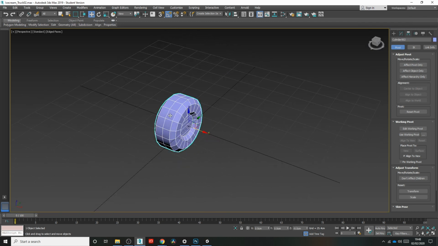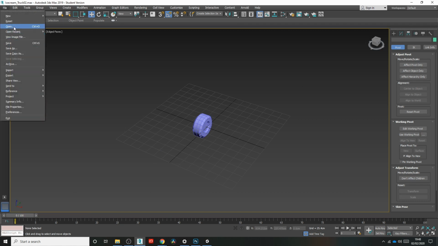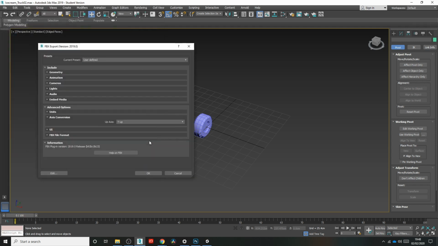You will need to reset the xForm on this as well. I don't do that in the video because I've already done it, and I cut it out and I forgot to film it, so sorry. And then you just want to go on File and export that the exact same way as we did the car.